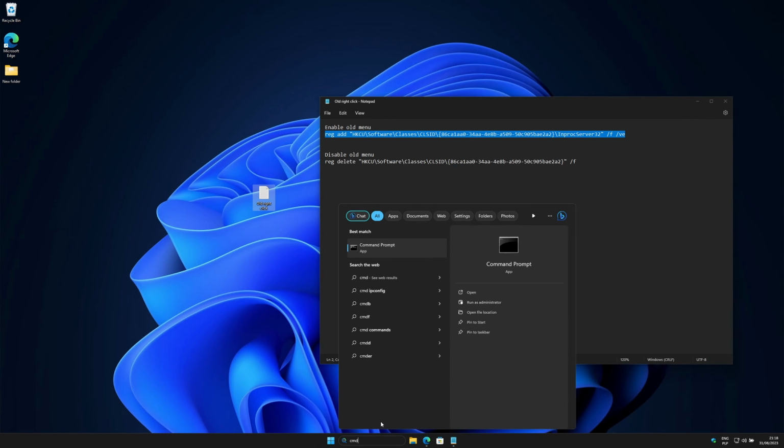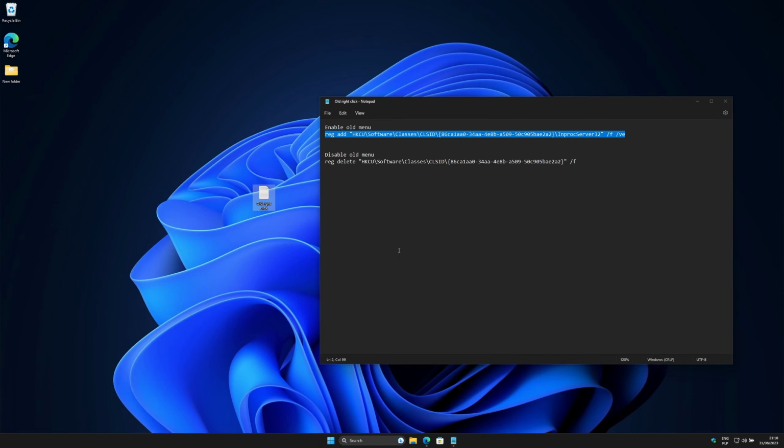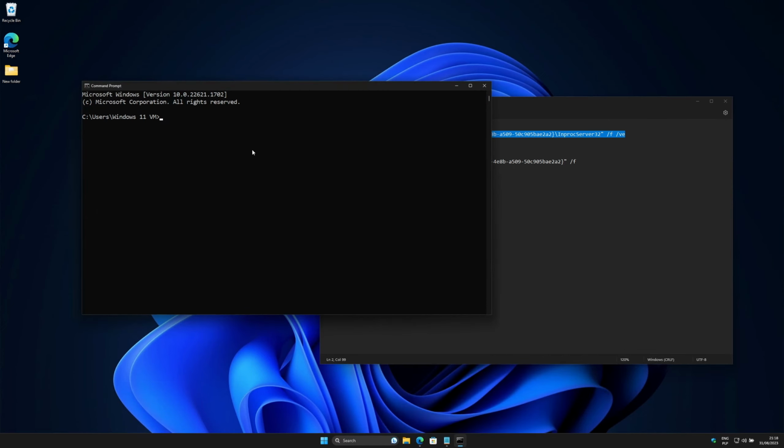Run Command Prompt by typing CMD in the Windows Start menu. Paste the command into CMD by pressing right-click or the shortcut Ctrl+V and press Enter.